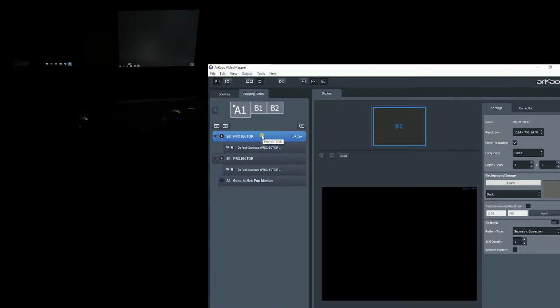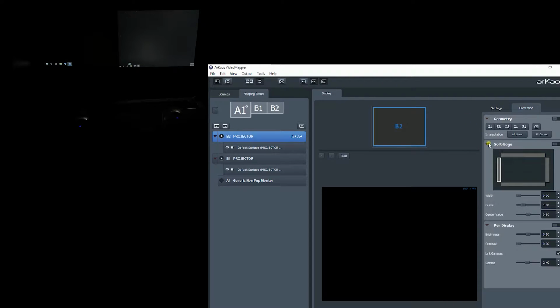Now, today I want to talk to you about my absolute favorite feature of Media Master 5, and that is the Video Mapper. Now, the Video Mapper looks exactly the same, for the most part, except for one big difference. And that notable difference is that the Video Mapper contains soft edge blending, which is wonderful.